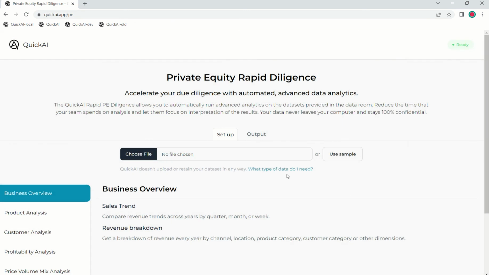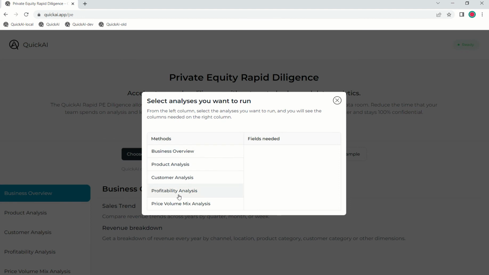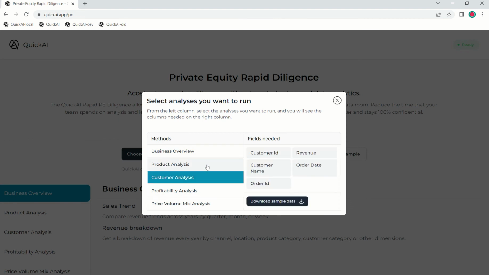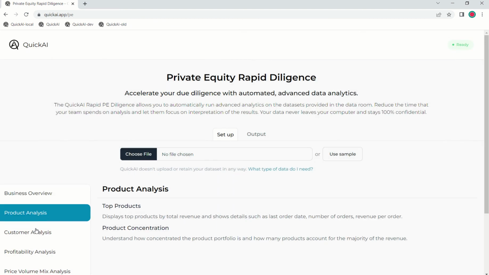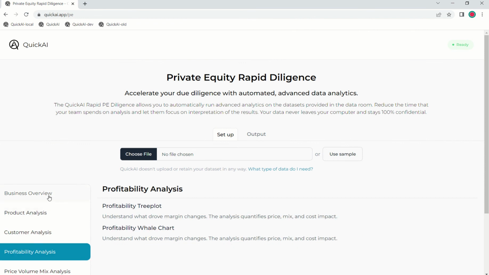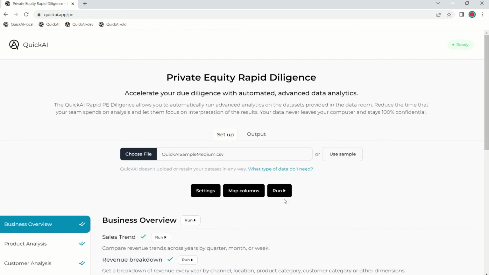Now, what if you don't know what data you need to run this analysis? You can click here and you can see the various different types of analyses that you can run, and you can click on them and it will tell you the fields that you need to run these analyses, and you can even download a sample data. And you can read more about these analyses by clicking here. So I'm going to load a sample data here.